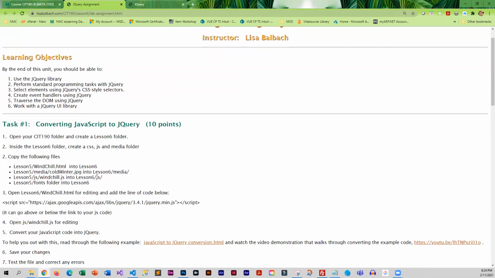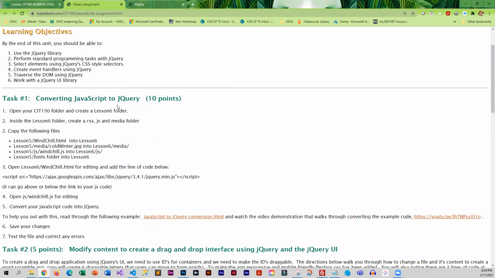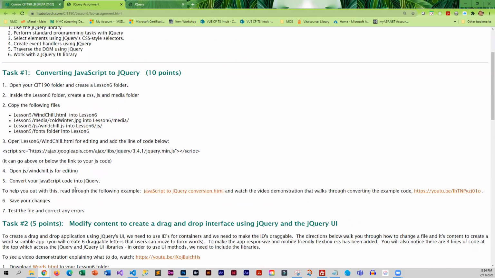And I think one of the best ways for you to really understand the difference between jQuery and JavaScript is to take JavaScript code and convert it to jQuery. And so what I've done to kind of help you out, because you have Windchill and you're familiar with that, is this: the Windchill files you are going to copy from lesson 5 to lesson 6, and then you are going to convert them into jQuery.